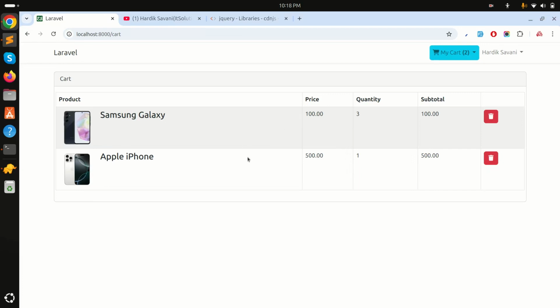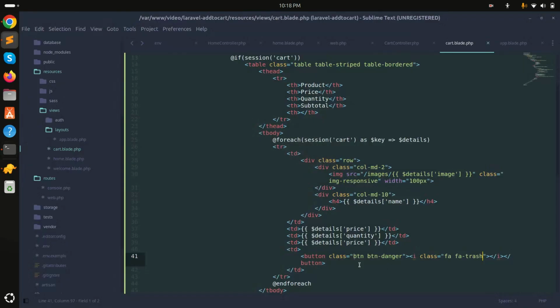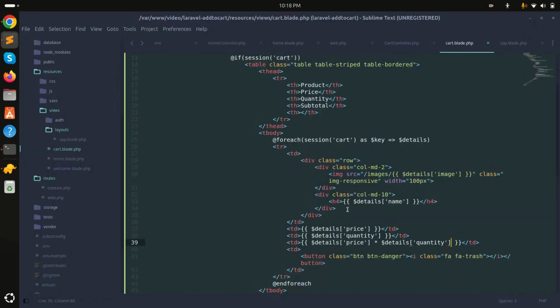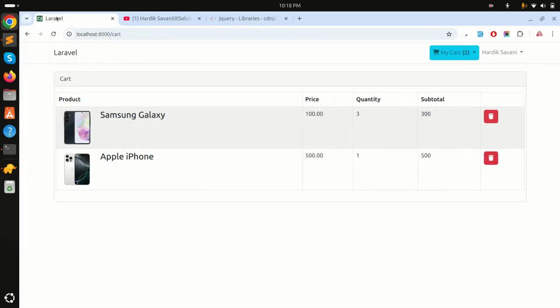Okay, you can see that there is a quantity of 3, subtotal is 100, so that's not correct. So what I need to do over here, first of all, I need to simply think that quantity and price should be multiplied. So I will say quantity, refresh, and now you can see that 300. Okay, and let me add the dollar sign before the price and before the subtotal. So I will save it and refresh. Now you can see the proper dollar sign with the subtotal over here.